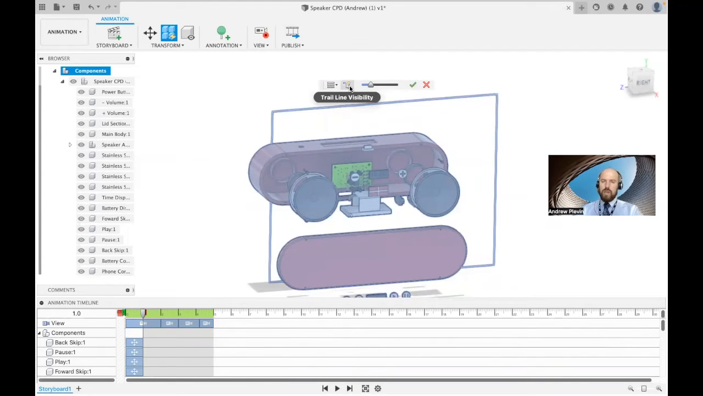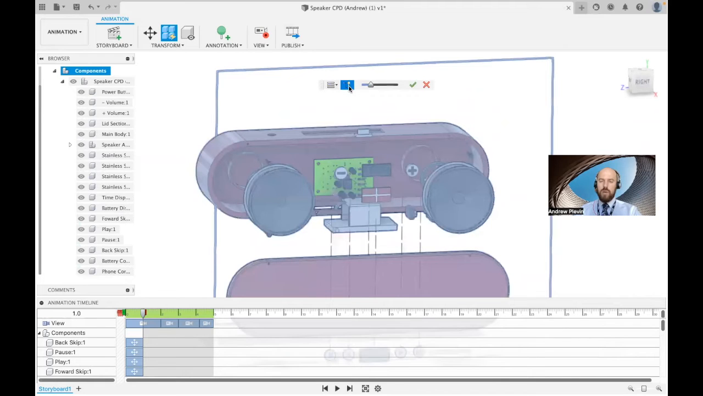The next one is also trail lines. So if I just toggle this on, you'll see that what it does is it shows the lines where components are moving from and where they originated from. I think that's just a really good bit of manufacturing information in terms of how this can be assembled. So I quite like to leave that on.